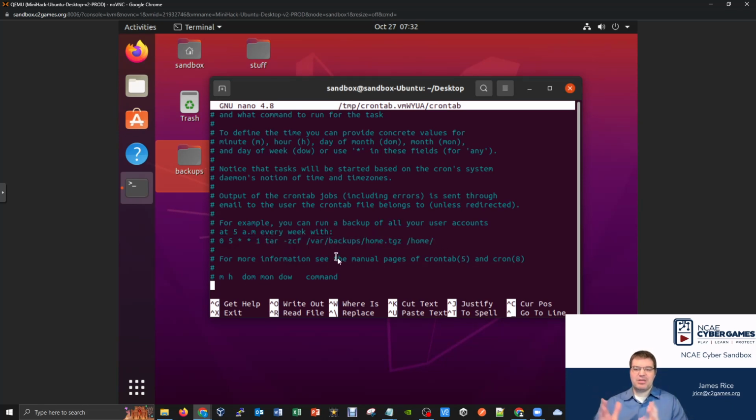And maybe to be really aggressive about this, I'll type asterisk, asterisk, asterisk, asterisk, asterisk. All right, really common thing. You'll just type out 5 asterisks, which means every minute of every hour of every single day of the month, every month of the year, and every day of the week. So effectively, it's every minute. Every single minute, I'm going to run this command.